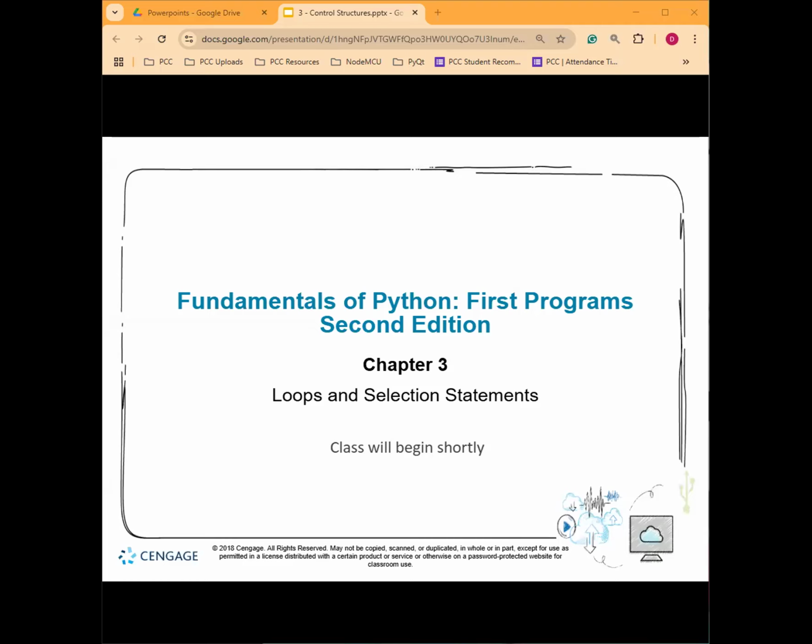Where do I put this? And open up our Jupyter notebook.